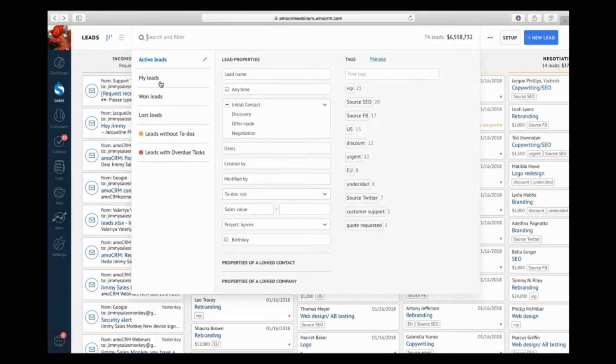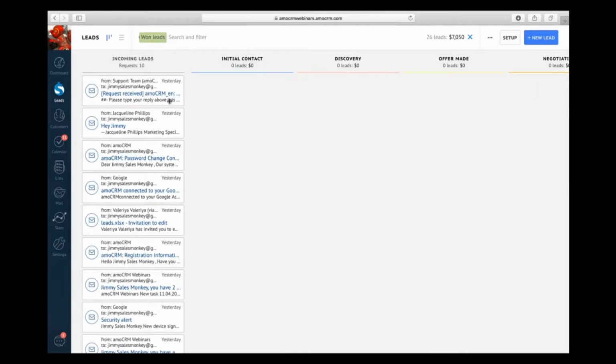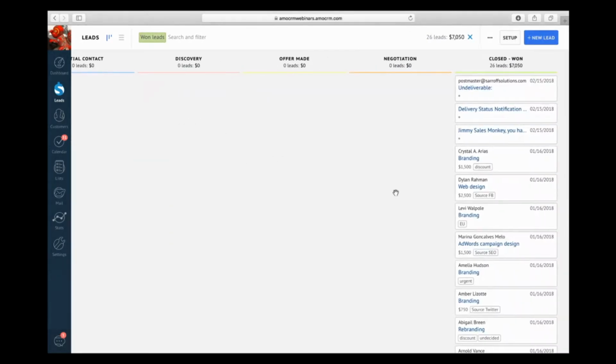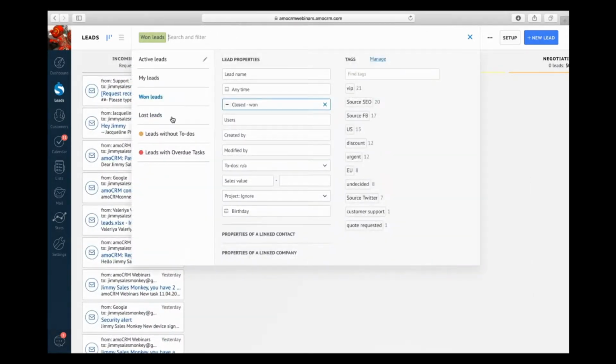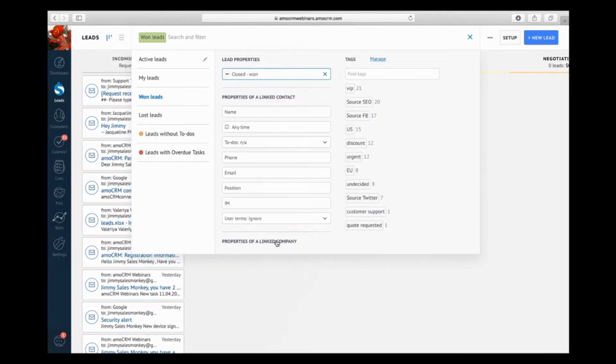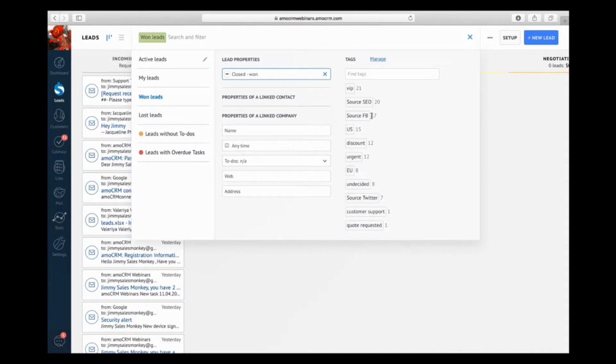On the left, those are the standardized filtering options that we have. If you'd like to see, for example, leads that you put to closed won, the won leads, you can press that and have them here. Same goes to lost leads and leads without to-dos, overdue tasks, and in the middle we've got the filtering based on the fields that you have. Even custom fields, fields of the contact, fields of the company, and so much more. And of course the tags. Here is the list of the tags that you have.